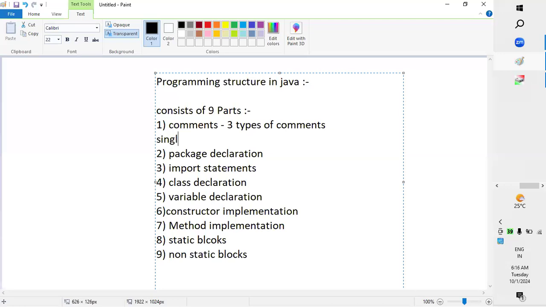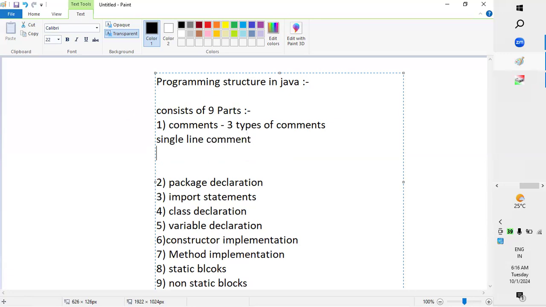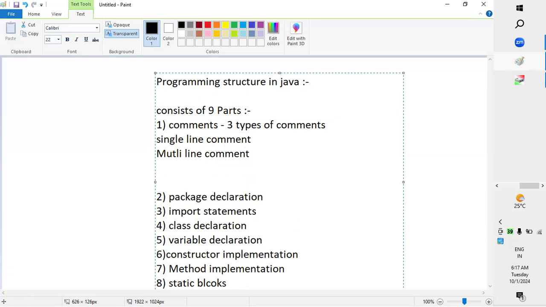The first one is called single line comment. Second, we call it multi-line comment. Third one is called documentation comment. These are the three different types of comments we have. First one is single line comment, second is multi-line comment, third is a documentation comment. Single line comment, if you want to write, you have to use this.